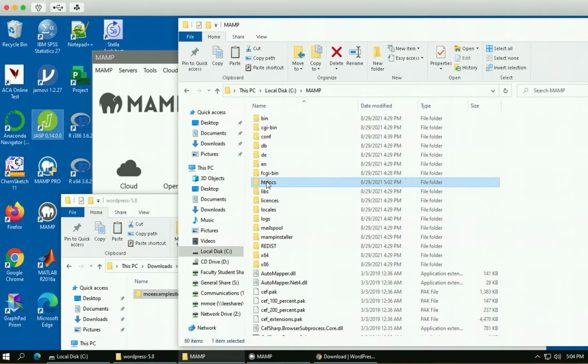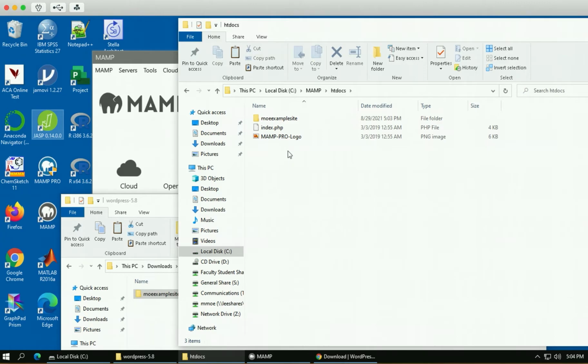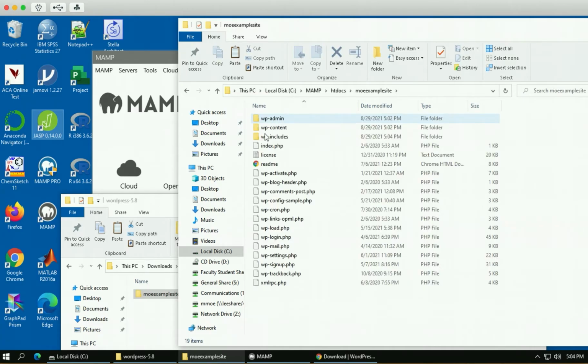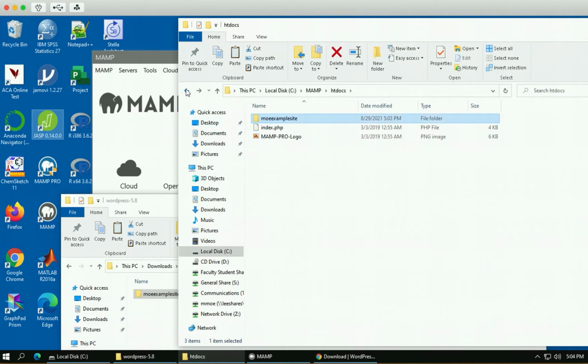And it is now moved in there. So let's just click on HT Docs and we will see that it is in there. Great. And if I click there, I will see those different folders. So your folder should have this admin, content, includes, and then a bunch of individual files like that. All right, so we are in good shape here.